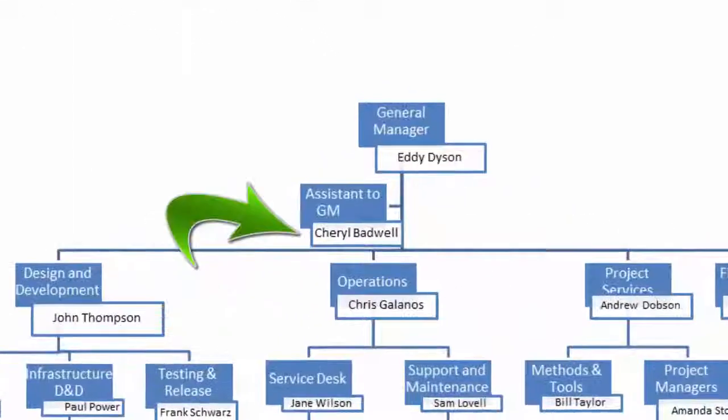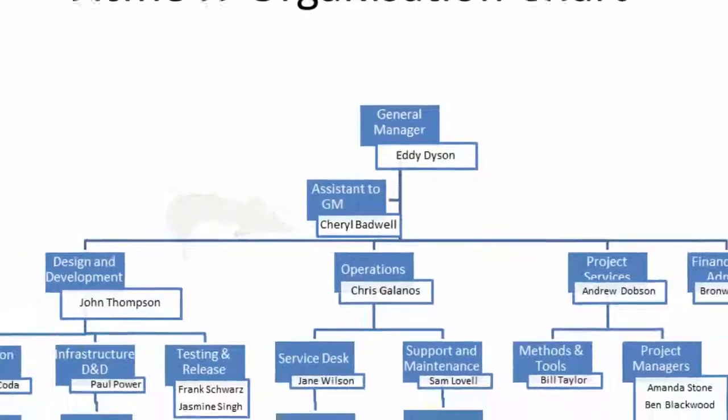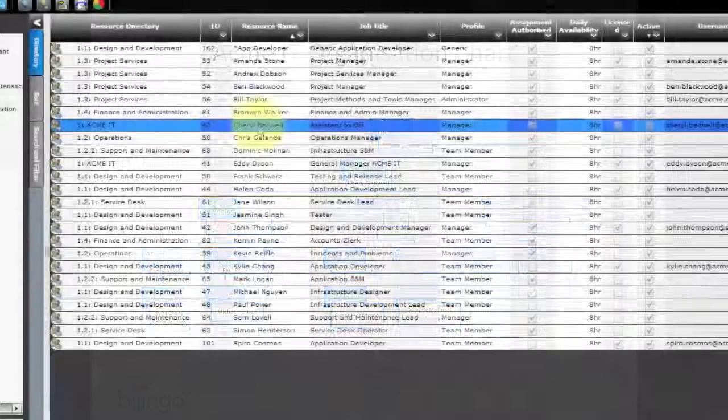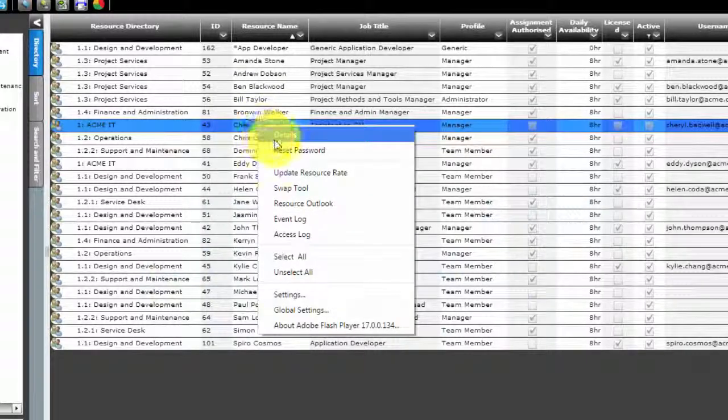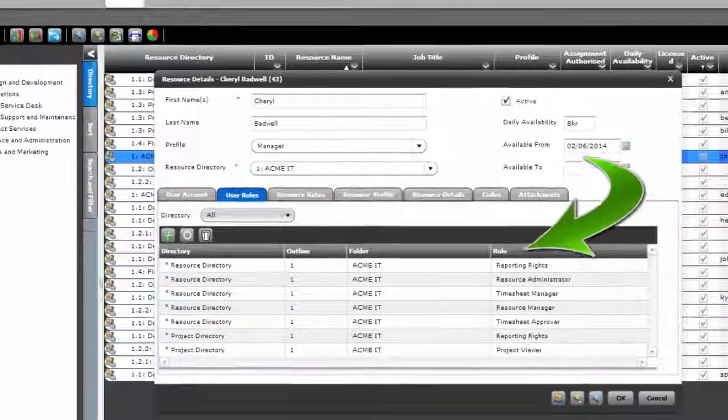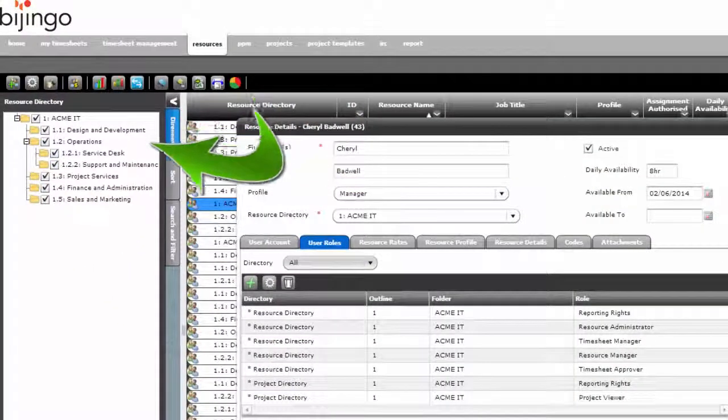Today, we will log in as Cheryl Badwell, who is Assistant to the General Manager at our demonstration company, Acme IT. Part of Cheryl's job is to create new user accounts when people join the company and to manage the accounts as roles within the company change or people leave. So the system administrator, Bill Taylor, has assigned Cheryl the role of resource administrator at the Acme IT level of the resource directory, and so she is able to add and maintain resources in any folder of the directory.